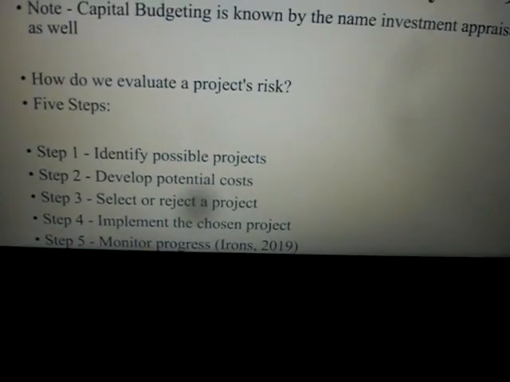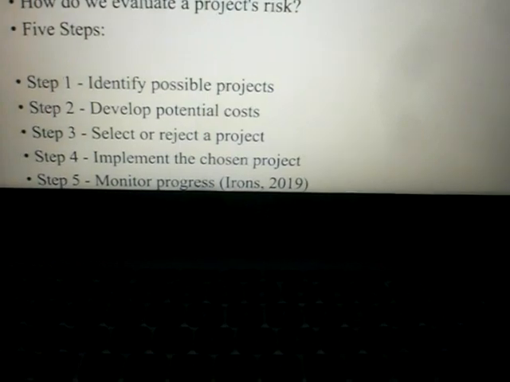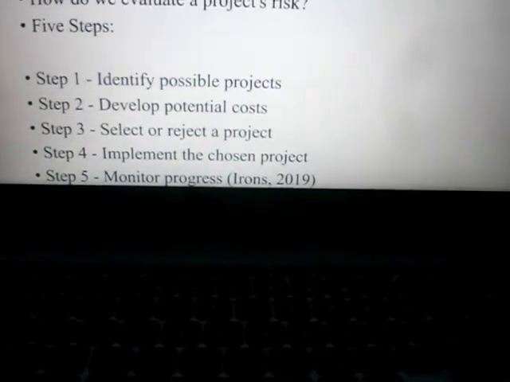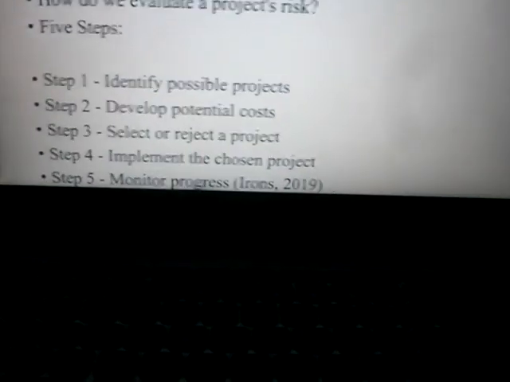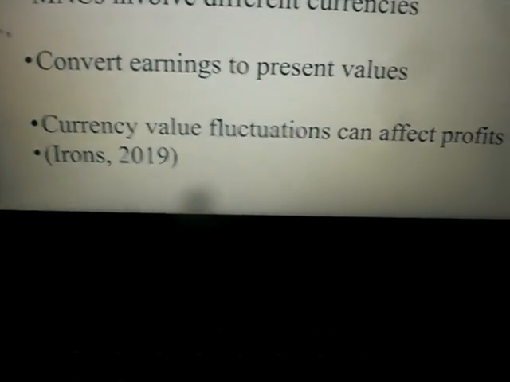5 steps. Step 1, identify your possible projects. Step 2, develop your potential costs. Step 3, select or reject your project. Step 4, implement the project. And step 5, continue to monitor your progress.